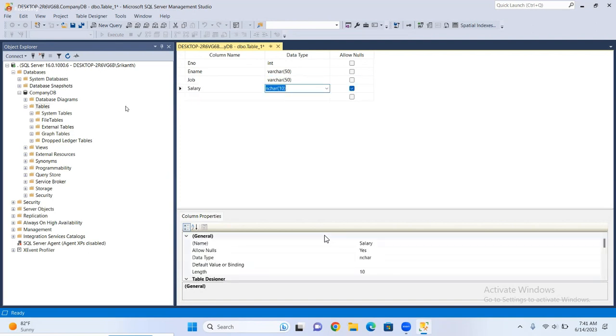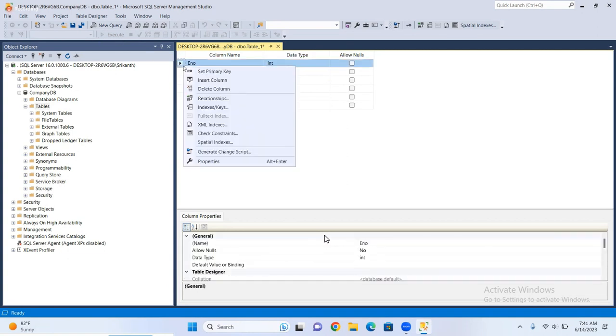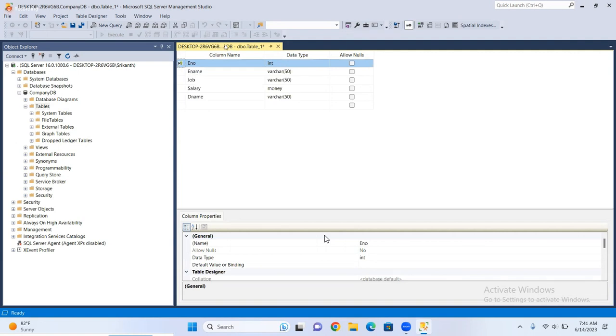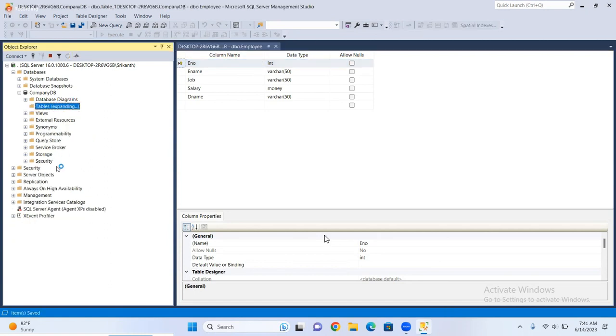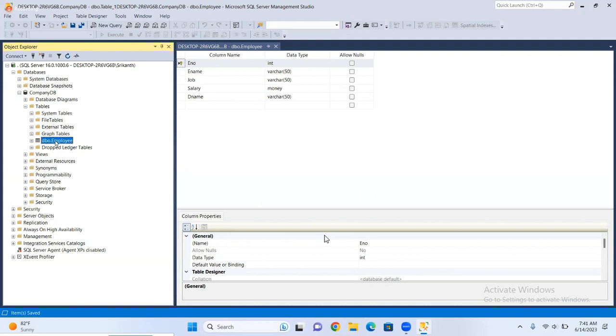Let me check the money and the same time department name. I'll be giving varchar. And coming to that employee number, I'll set it as primary key and save the table as employee. Let's refresh it once again, then we will be having the table.